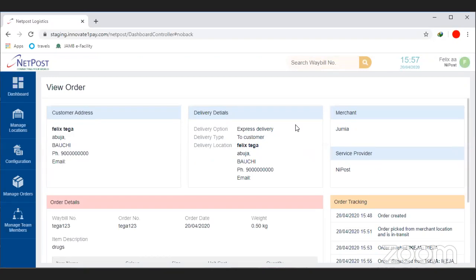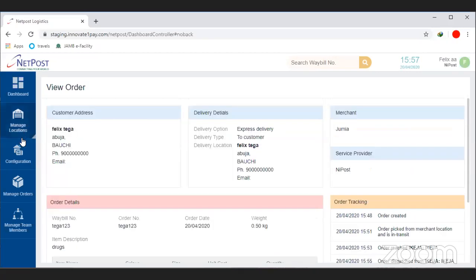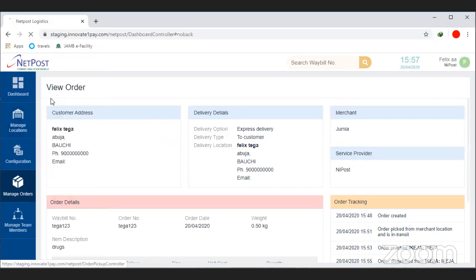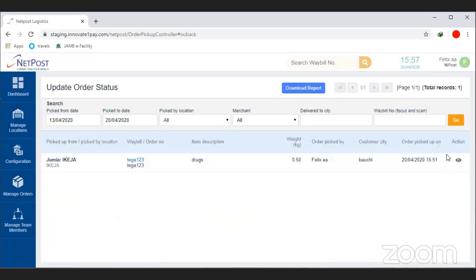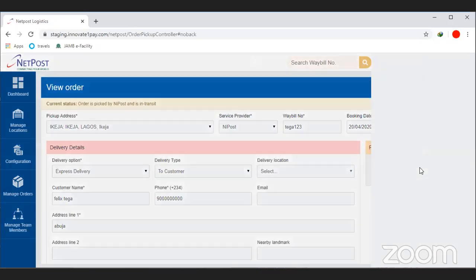So when you click on this, you can see that order reached Bauchi. This merchant can be seeing all the activities that are happening to this particular mail item. Now that it has reached Bauchi, Bauchi can decide, okay, this time around, the item has reached Bauchi. So Bauchi can also do an update on the item.